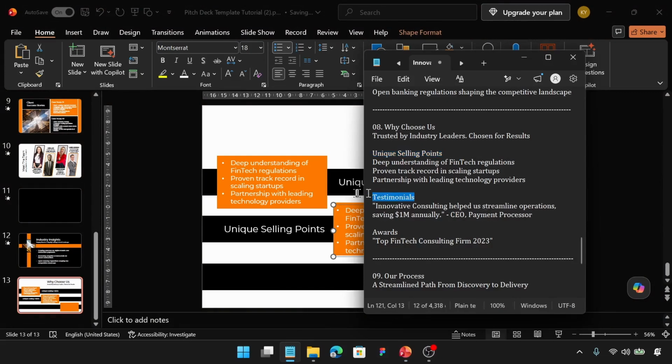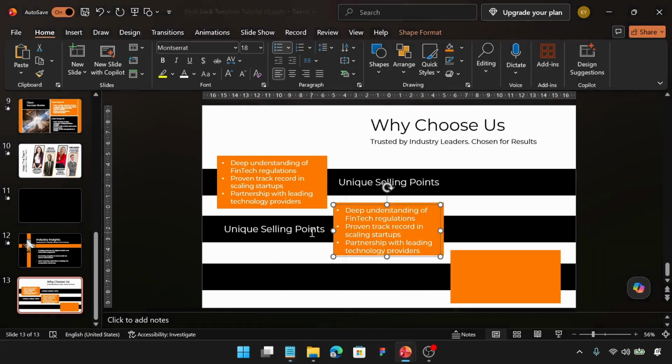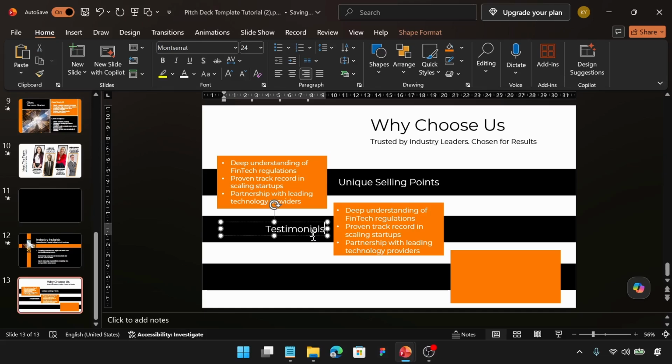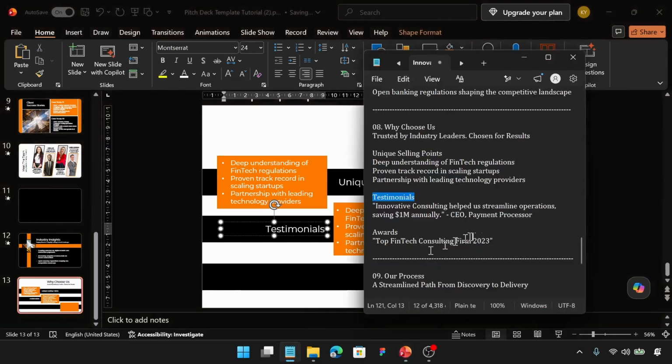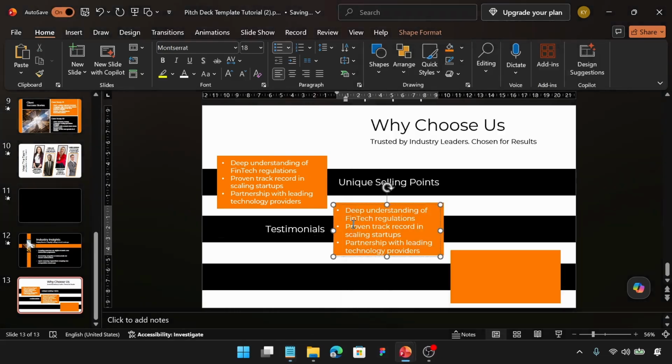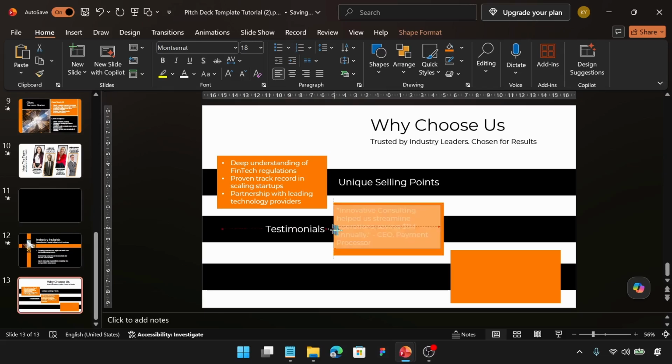Okay, let's start with the title. I'm going to start with this testimonials, paste, and then I'm going to grab the contents, copy, paste. This shouldn't be a bullet point, so I'm just going to remove it. I'm just going to align it to the center of this shape, just like this.